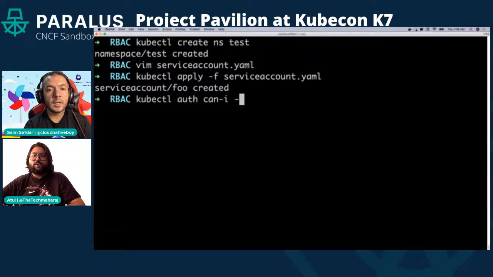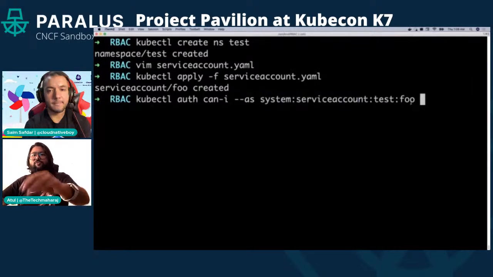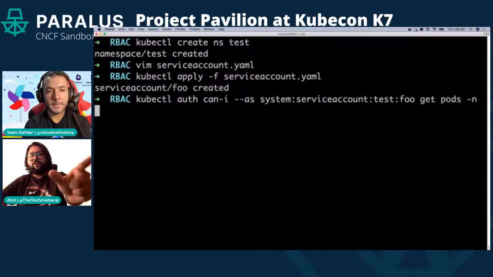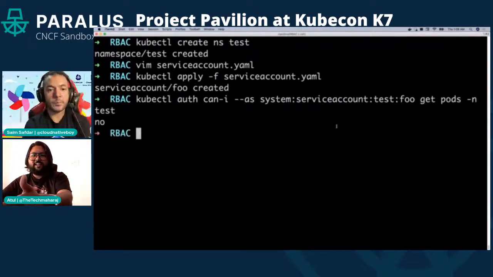So if you see now, what we have done is we first created a... Yes, go ahead. Sure. So now, if you see, kubectl comes with an auth verb, which is basically kubectl auth can-i.